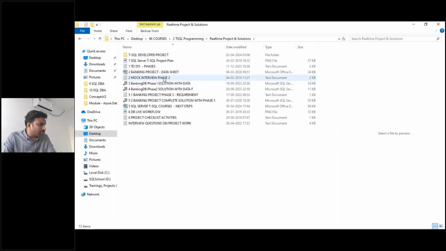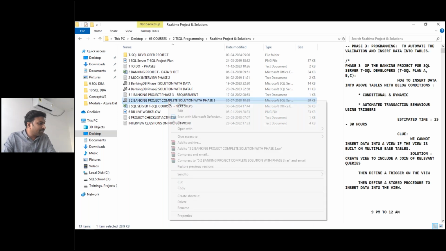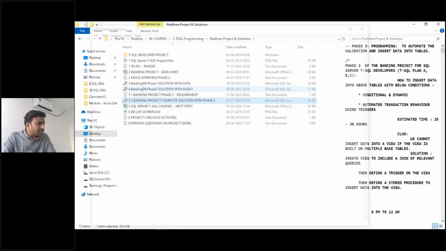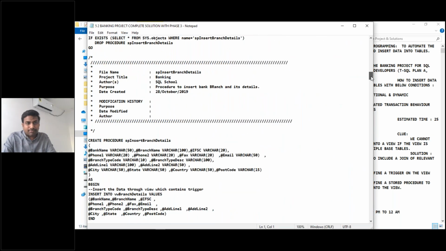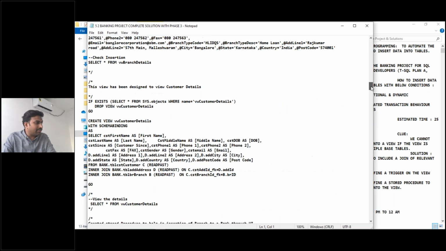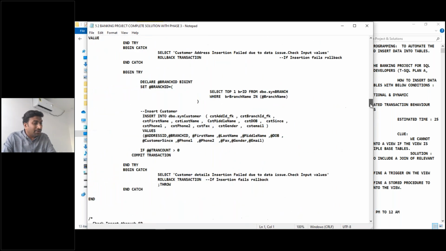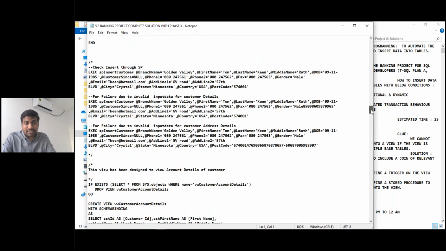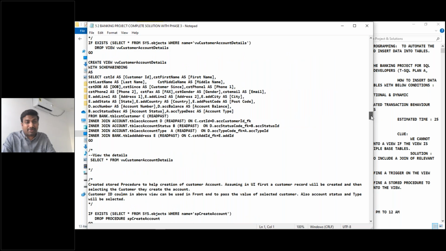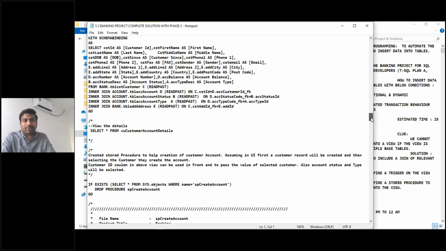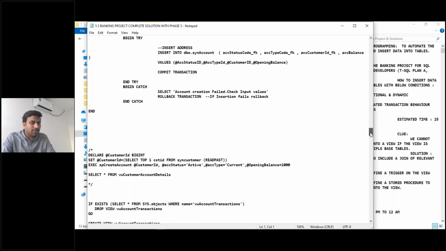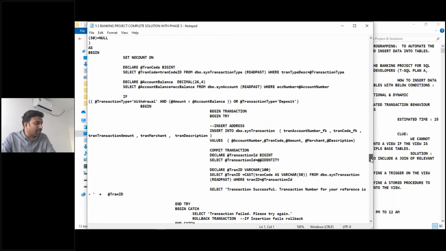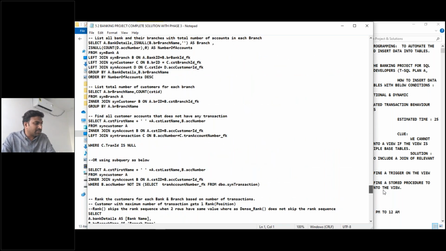I'll just take you to a project solution, a fully solved solution. Here it is. The code looks like this. It's all about SQL code. Truly speaking, SQL developers require more effort because coding involves implementation, programming touch, programming knowledge. So the code would be something like this for SQL development activities.